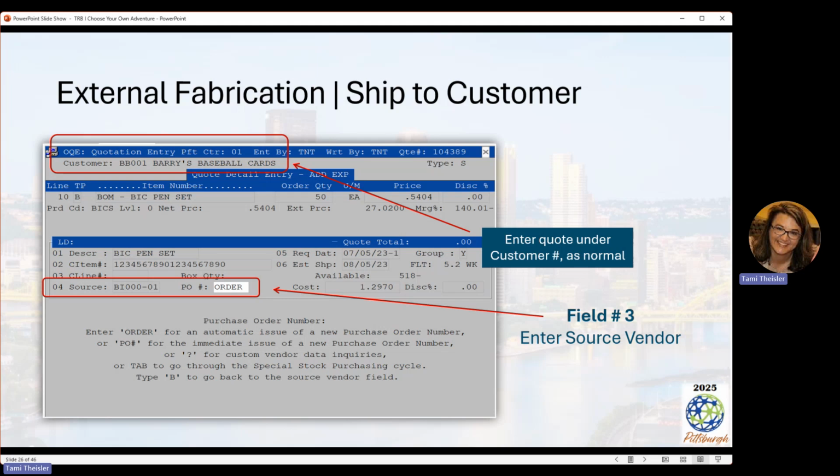For this bill of material line, I'm going to enter the source as a vendor, and I'm going to have the vendor number that I'm going to pull in, and then in the PO pound field, I'm going to have ORDER so that I get an automatic issue of a new purchase order.